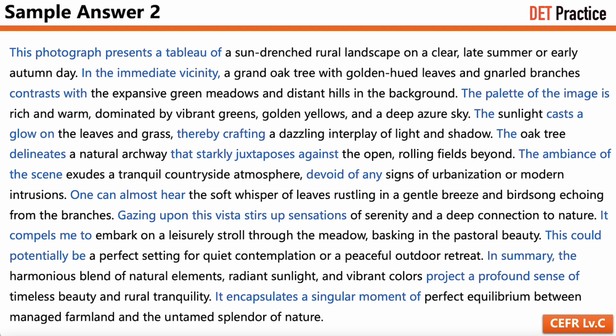Gazing upon this vista stirs up sensations of serenity and a deep connection to nature. It compels me to embark on a leisurely stroll through the meadow, basking in the pastoral beauty. This could potentially be a perfect setting for quiet contemplation or a peaceful outdoor retreat. In summary, the harmonious blend of natural elements, radiant sunlight, and vibrant colors project a profound sense of timeless beauty and rural tranquility. It encapsulates a singular moment of perfect equilibrium between managed farmland and the untamed splendor of nature.